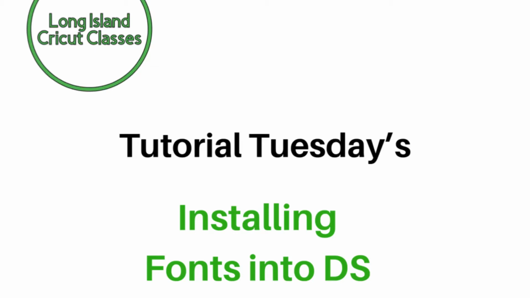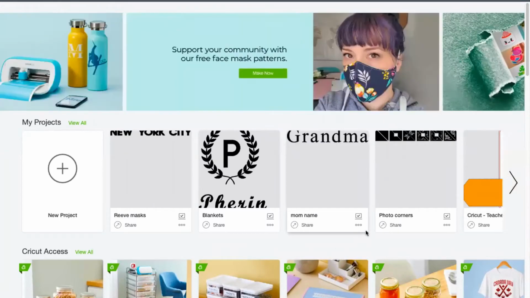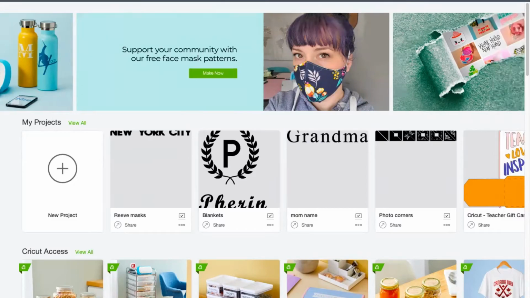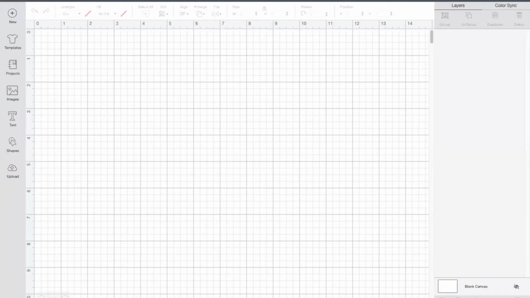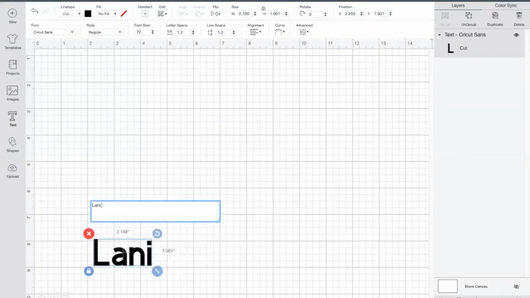So to get started, I am going to go into Cricut Design Space. And as you can see, I am on my home screen. I will go ahead and go over to the canvas. There's two ways to do that from this screen. We can hit new project here to do that, or you can go to the upper right hand corner and hit new project. Now I'm on my canvas. Since we're working with fonts, we are going to go to the text tab on the left hand side, and I'm going to type in my first and last name.